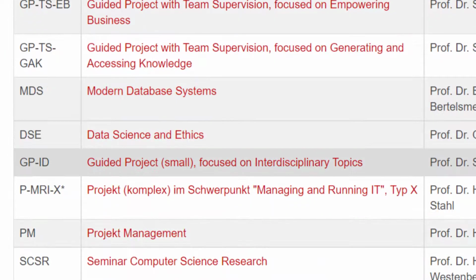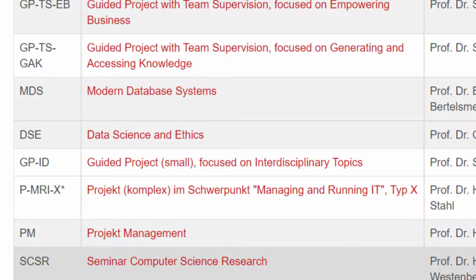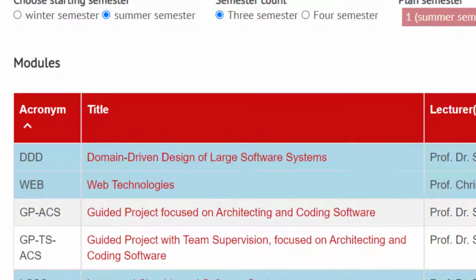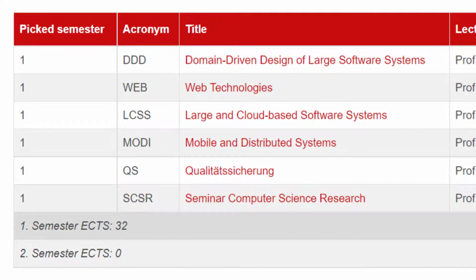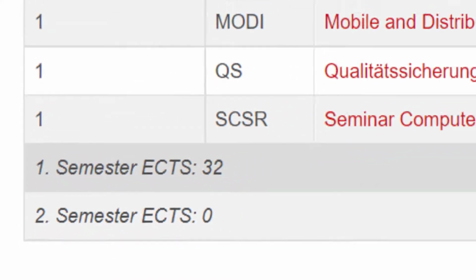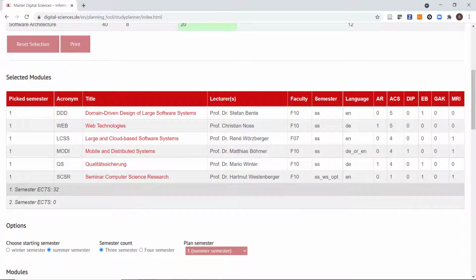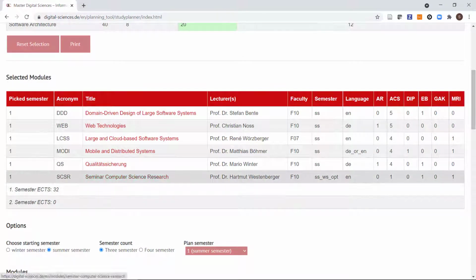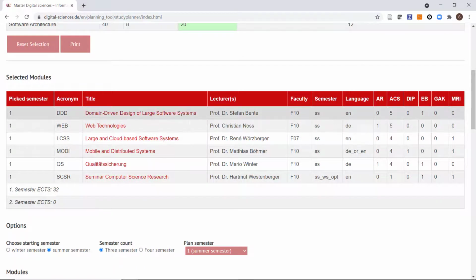and she decides, let's take the seminar Computer Science Research. That is 3 credits. So she is a little bit above the 30 credits limit, but on the other hand, that kind of seminar is very interesting. She has looked it up, and okay, so first semester is filled.